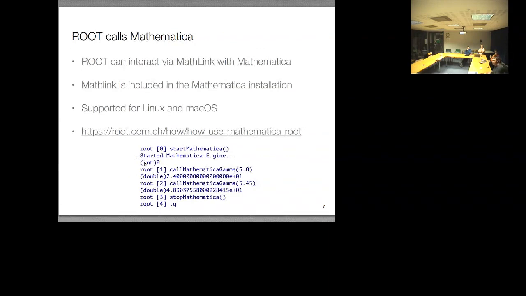And then on the other side, there is the possibility to call Mathematica functions within ROOT. So the interaction is via MathLink, which is directly included when you install Mathematica on your machine, or it's also on edX Plus at CERN. And it works on Linux and Mac OS. On Windows, I'm not quite sure if it's working.